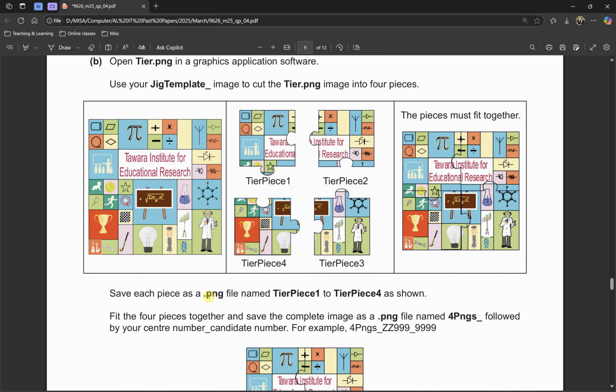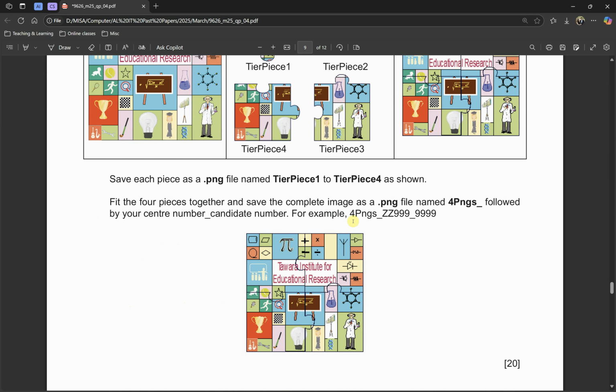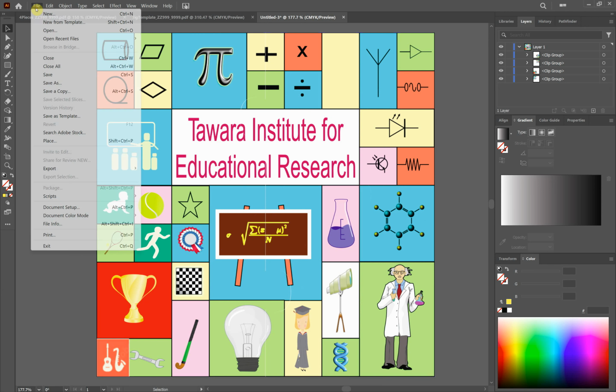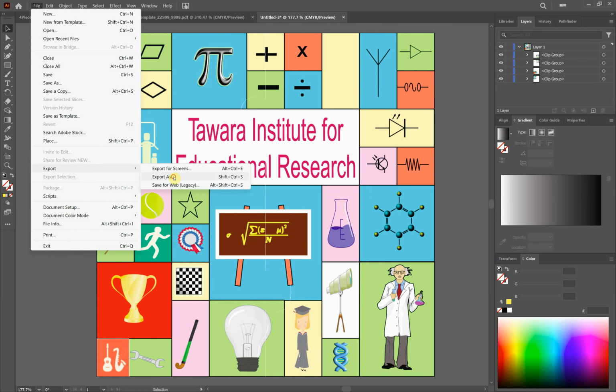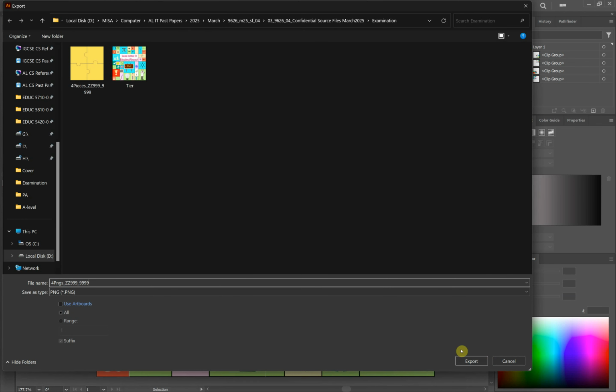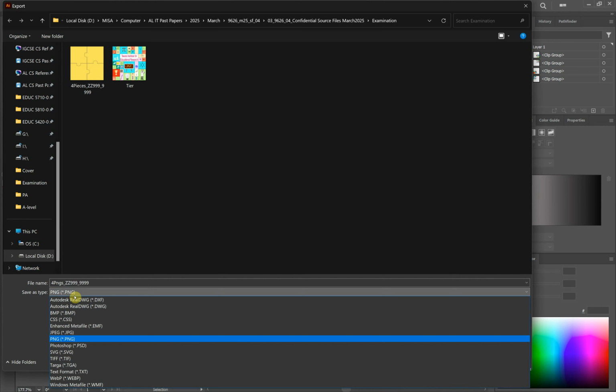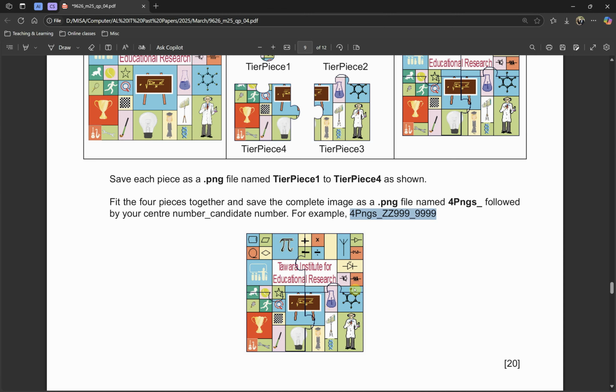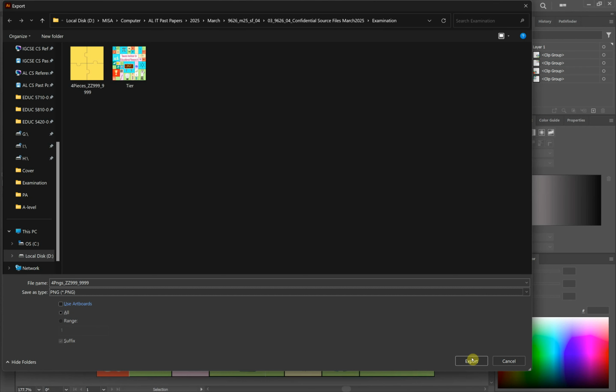So save each piece as a PNG file named tier piece 1, and so on. But here, be careful which piece is named with what name or with what number. And the whole picture fitting together will be named as 4 PNGs. So let's save this one first. Let's go to File, and make sure it is PNG.